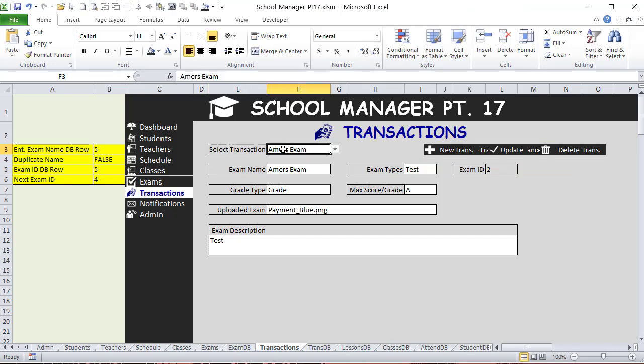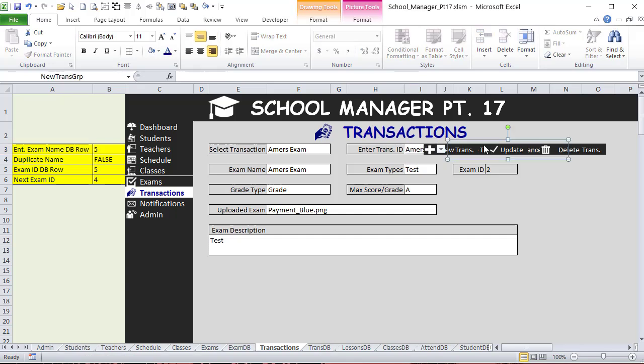And then I want something very similar here. I'm going to paste this over here, and then inside here I'm going to paste this. This one's going to be called enter transaction ID, and then they're going to put the transaction ID in here. So again, let's move these button sets over a little bit because we're not going to need them exactly where they are. Move them over a little bit.